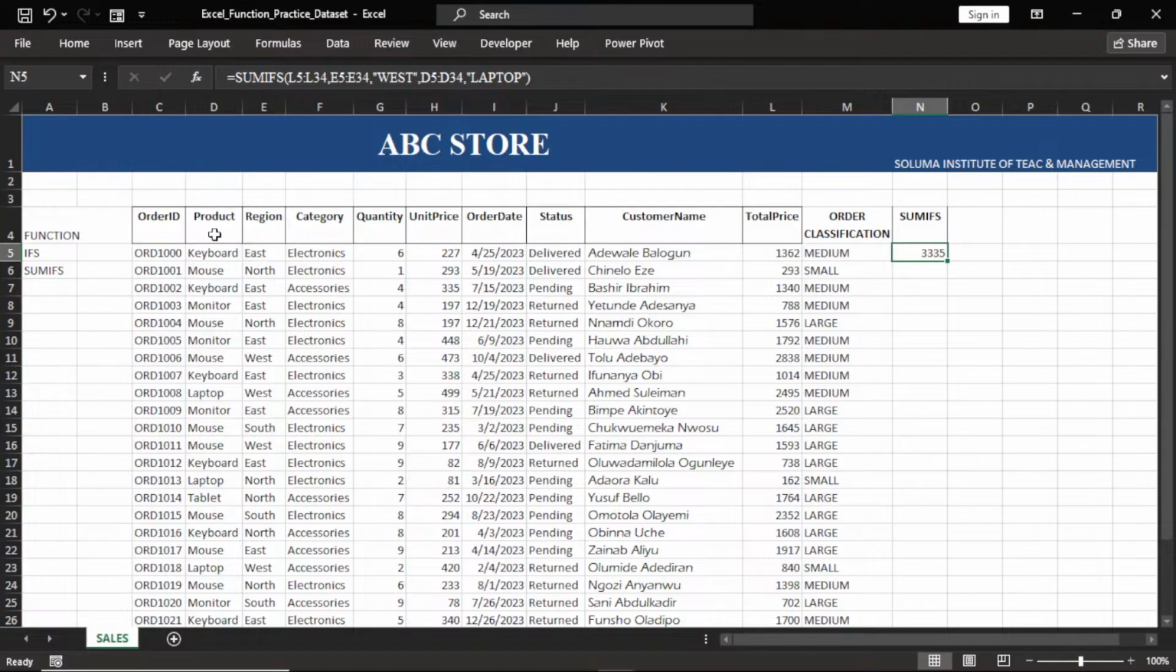That's Sumifs. You can try out using other conditions. You can take it based on category, maybe accessories, electronics, what have you. You can also check the total price from the Western region on the products that are delivered, to know how much it is from the Western region or the Northern region. That is your choice, based on the criteria and the demand.